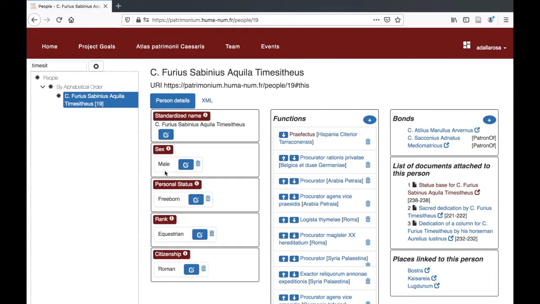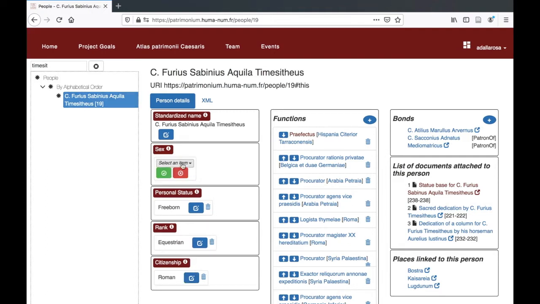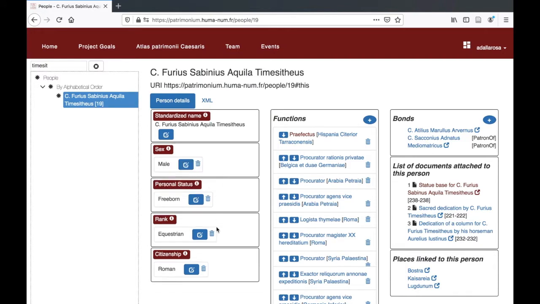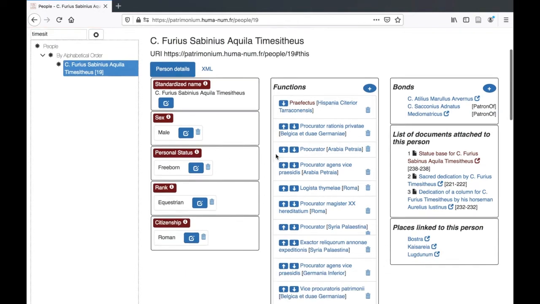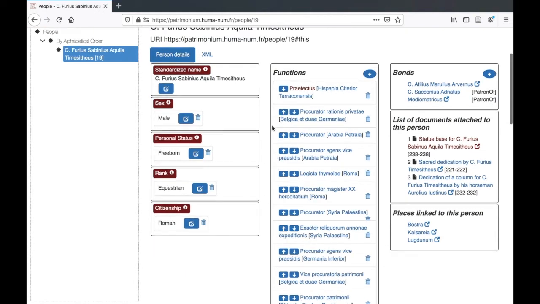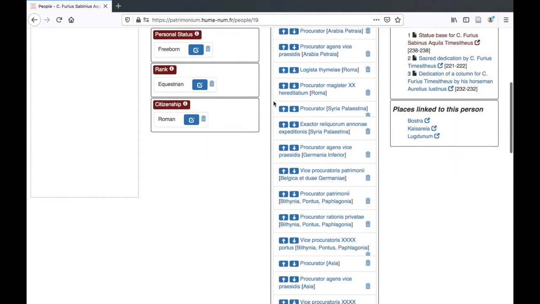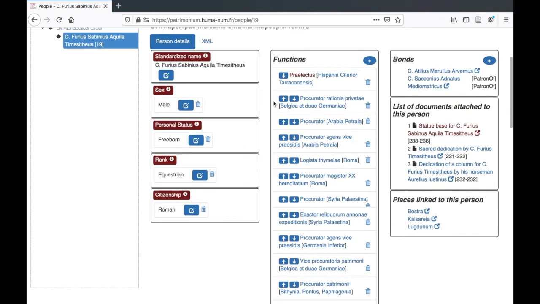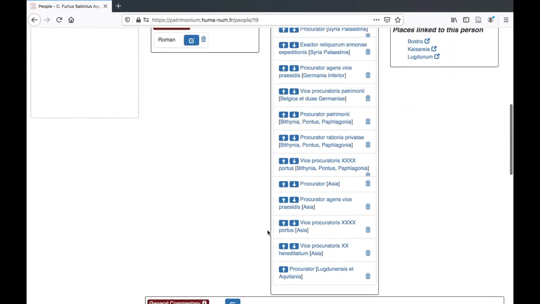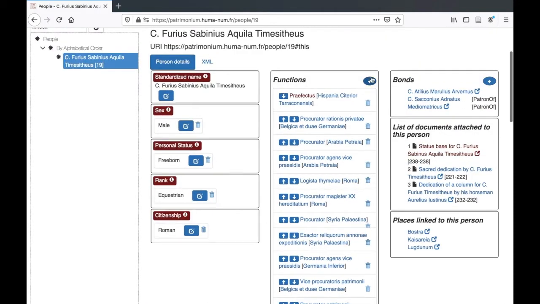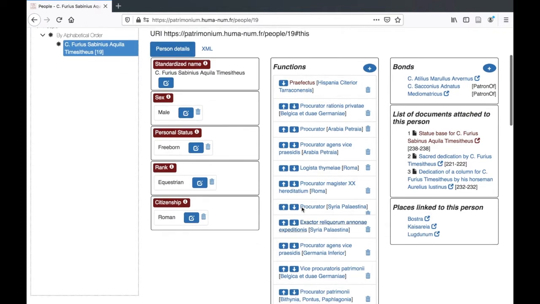You can actually modify everything you see here. You can, of course, choose and change these. You can get rid of an element. Also for the functions, you can order them. They are listed in chronological order from the first to the last one, so the first post occupied must be at the beginning, and the last post occupied must be at the end.